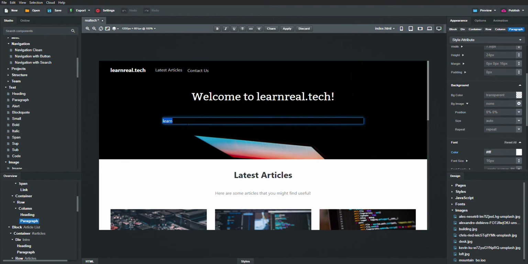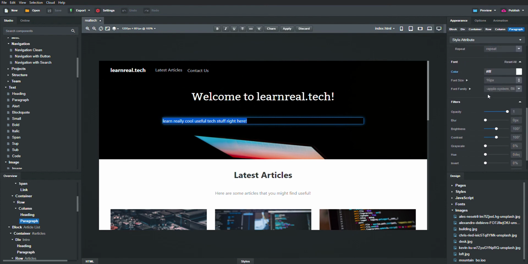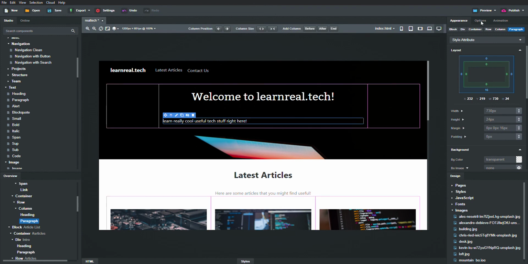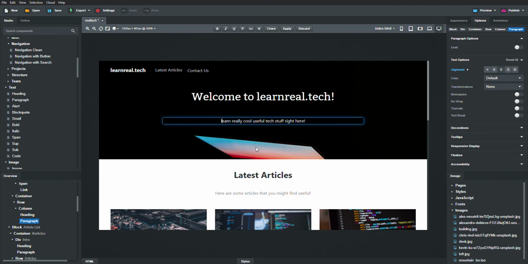So learn really cool, useful text stuff right here. And it looks weird on the left, so we can move it. So let's see. Everything you want is on the right side. So I just go to the options. I want it to be center aligned. And there we go. Learn really cool tech stuff right here. Capitalize the L though. And yeah, that's cool.